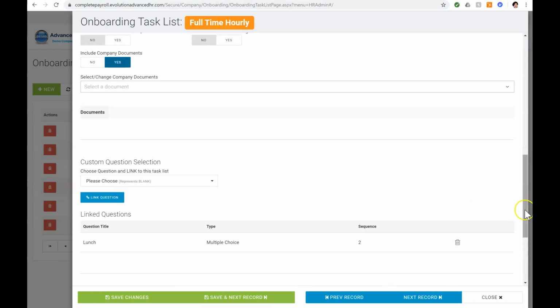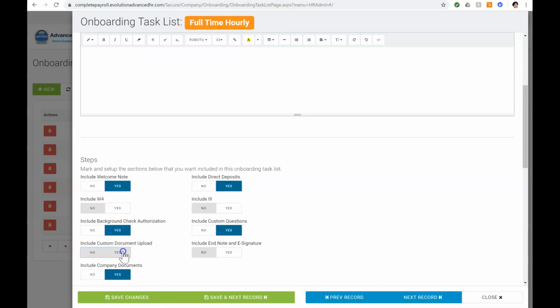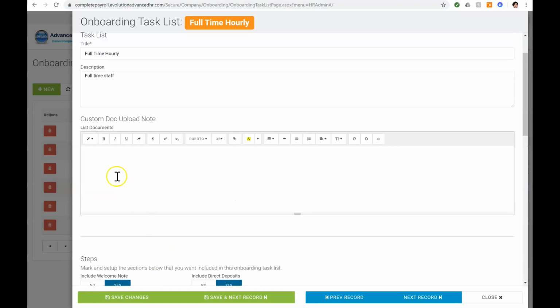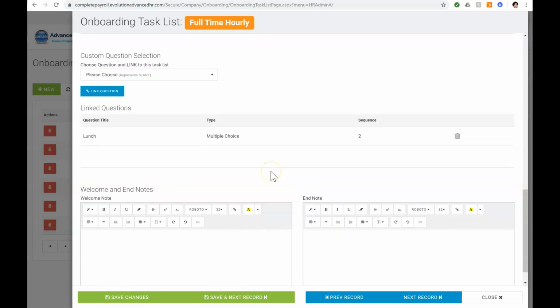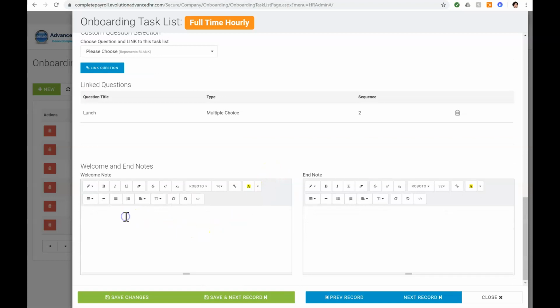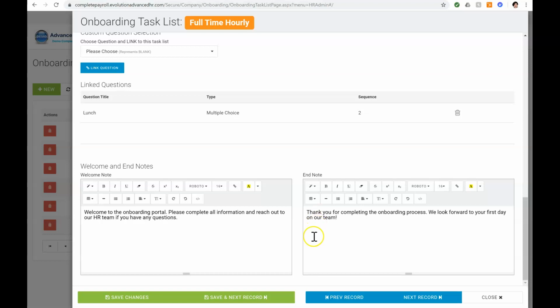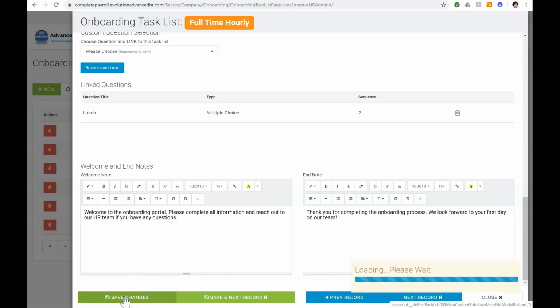If I'd like to include any custom document uploads, I'll click yes here, and then I'll enter in a note over in the custom doc upload note area. For example, if I want my employees to include a voided check if they're going to be using direct deposit, then I'll enter a note here directing them to do so. So here's where I'm going to enter in my welcome and end notes. You can customize these to the specific positions, or perhaps you have a standard company welcome or end note that you'd like to use. Once I'm satisfied with my onboarding task list, I'll click on Save Changes, and now my full-time hourly has been added to my grid.